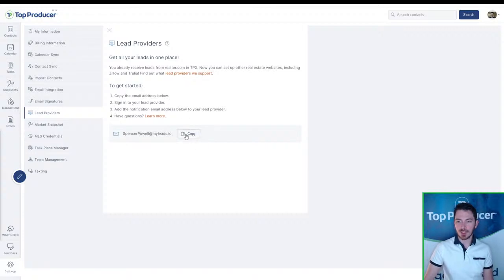So all you do is copy this address and paste it into your lead provider settings. You should have lead forwarding settings or lead notification settings. You would point it towards this, and I would recommend doing this address in addition to your standard email address, so that you still get that email, but you get the lead going to your CRM at the same time.